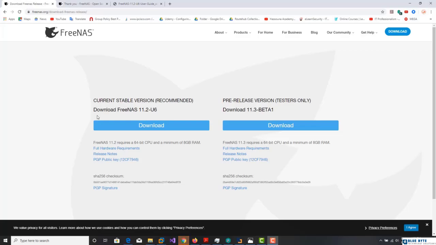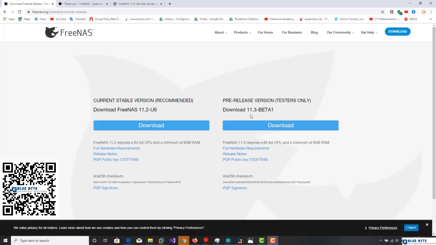Hello guys. Now in the next step we need to download the ISO image for FreeNAS. So you need to access this website, freenas.org/download, or just Google it and then you can access it. And here currently we have two main versions, 11.2 and 11.3.